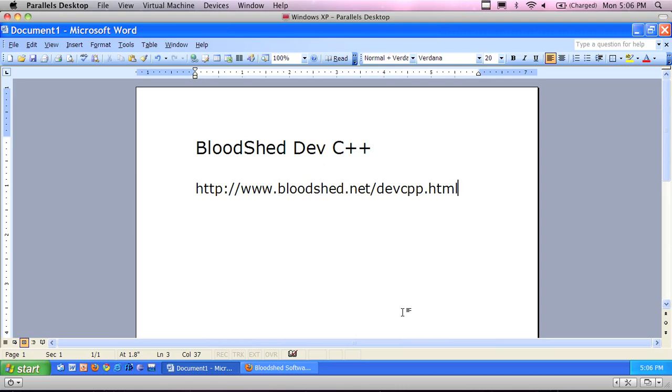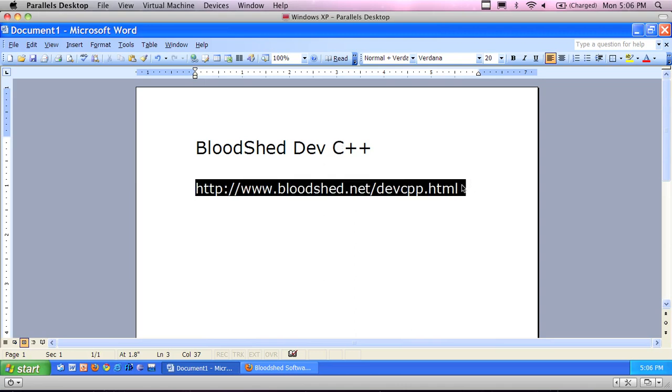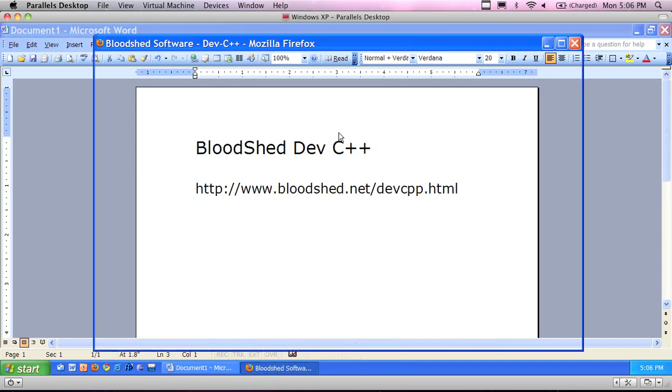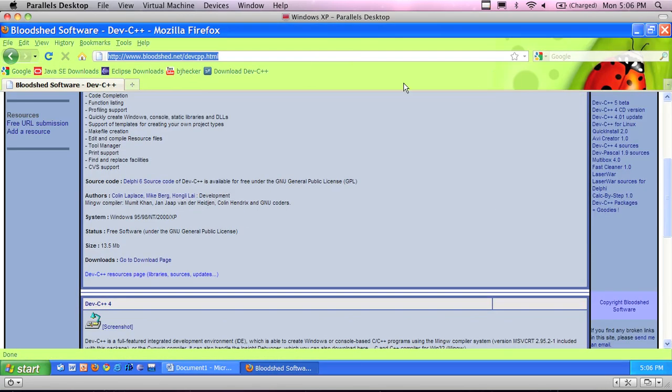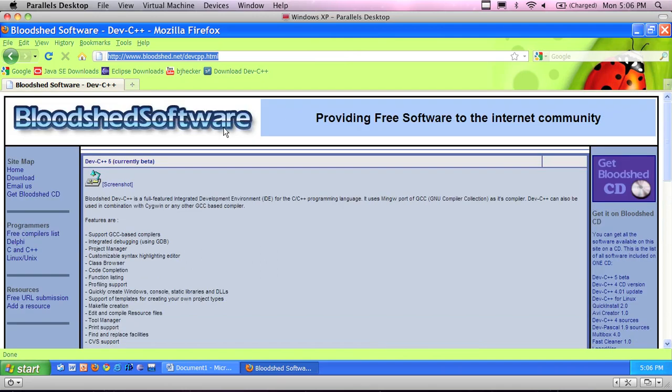It's very straightforward. It's very easy. And you might want to use this for C++ in general, or C and C++. So if you go to this URL, if you just type in Bloodshed from a Google prompt, it'll take you to this website here, Bloodshed Software.